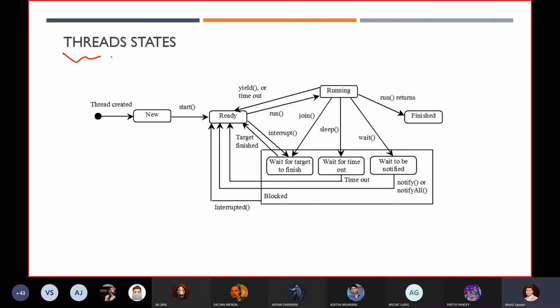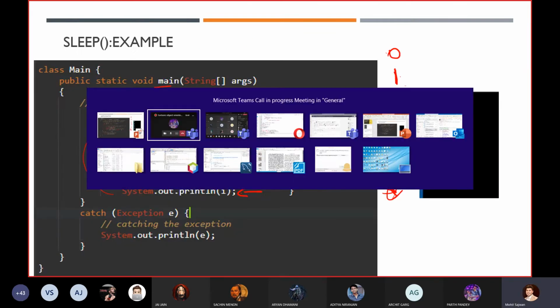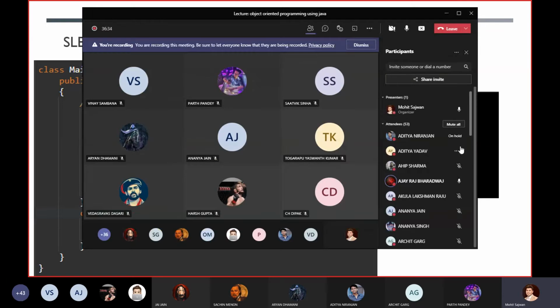Now I think that if I explain the thread states now, I'm 100% sure. Yes, if anybody has any question, please ask. Otherwise, you can write it.